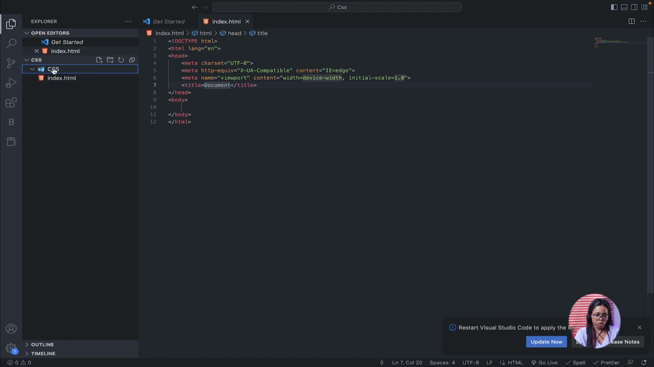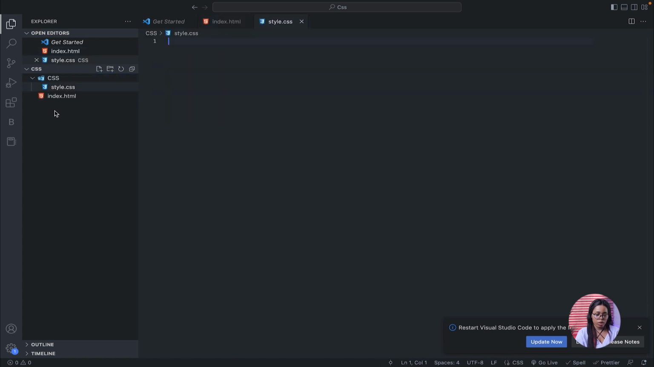After that, we're going to create a file called style. Let's just use small letters. Style.css. So the file extension for CSS is .css. You can name it anything, but it has to be .css, just like we have it in HTML.